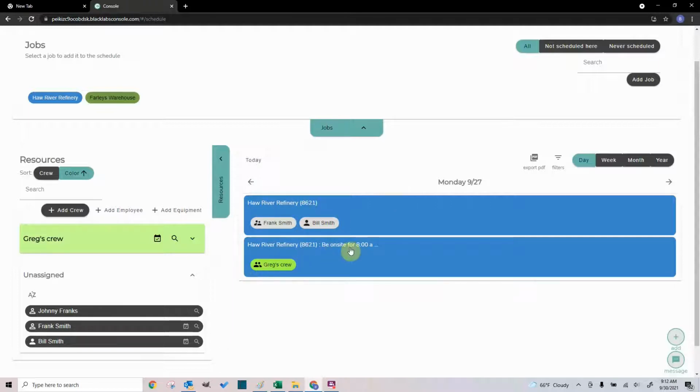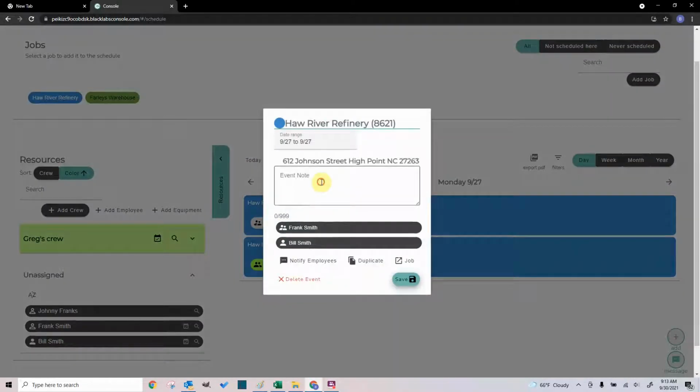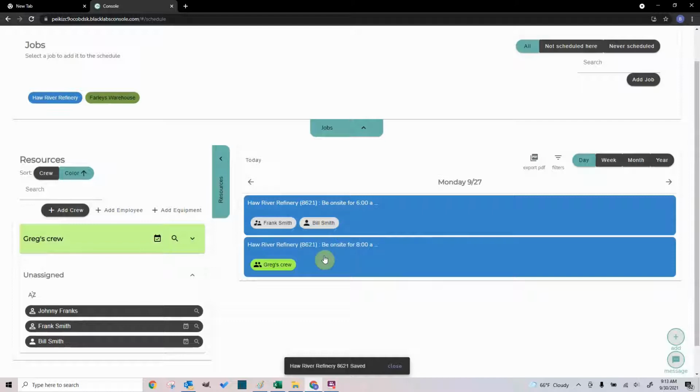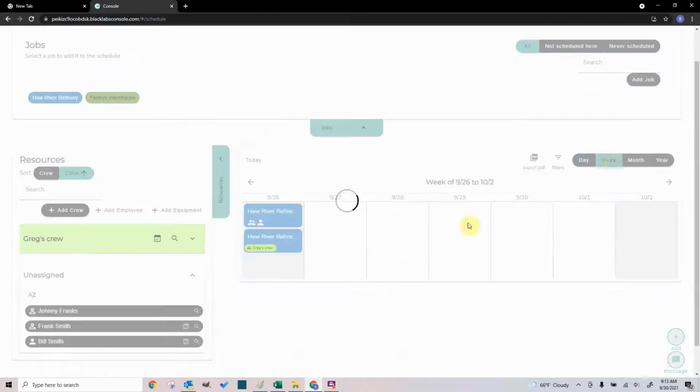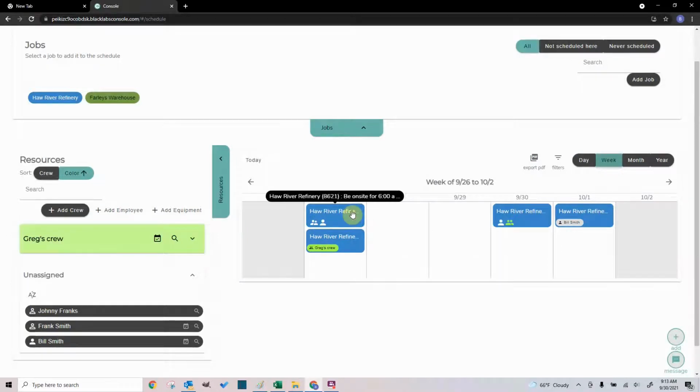I have Greg's crew being on site for 8 a.m., but maybe I want these guys going out at a different time. Okay, I want these guys out on site doing site prep for 6 a.m., getting ready for concrete. So what I'm going to do is I'm just going to press save. Haven't notified anybody yet. No one's received a text. So what I've done here is I have some people going out on the site for 6, and then I have some people going out for 8 a.m.